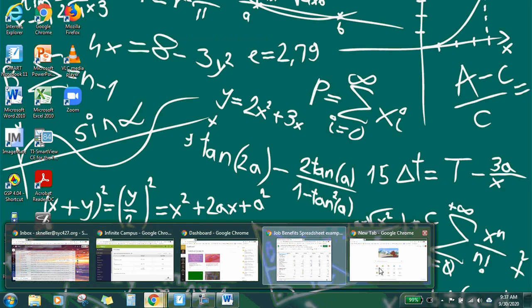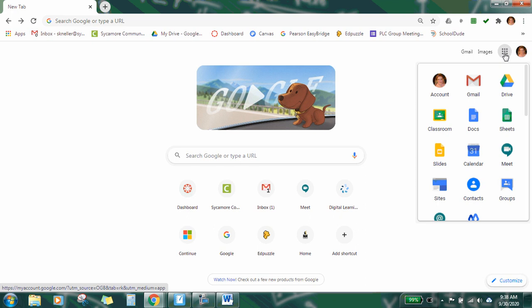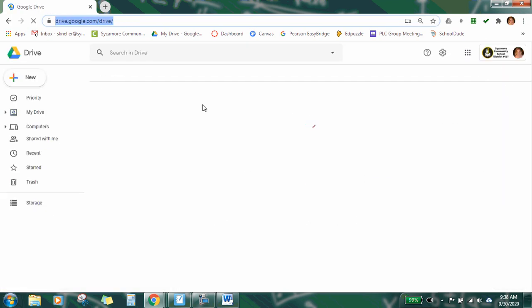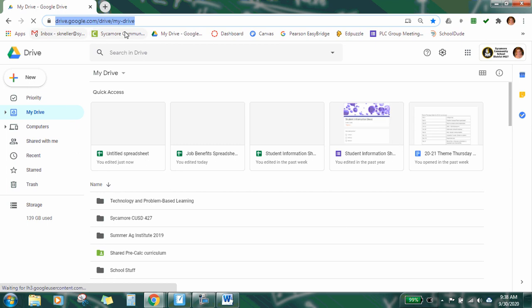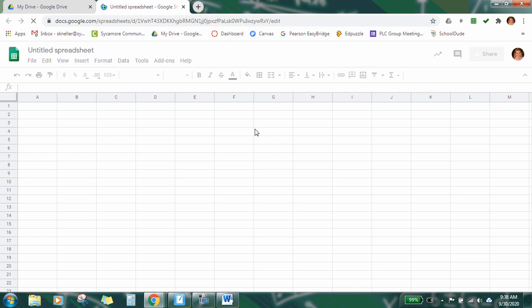Okay, so if we go to Google, make sure that you're logged into your school account, and then on the 9 dots with the little waffle, click on that and then find Google Drive. It looks like the little triangle. And then this should be the drive for your school account. And then you can go to New and Google Sheet, and a blank Google Sheet will open for you.